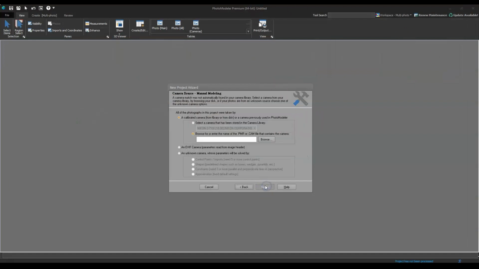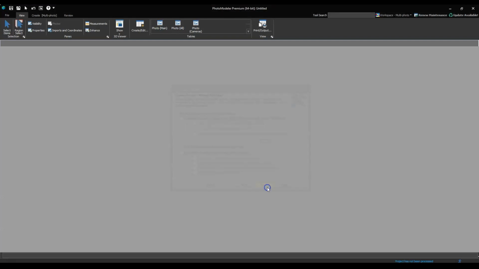And I'm going to go next. Now, in this case, I'm just going to use what's called an EXIF camera. So it's basically going to pull the information out of the JPEG headers, and it will know roughly what my focal length was and my camera and that sort of thing. So now if you have a fully calibrated camera, which I do, I could go in and just say it's a calibrated camera and it's in my library. But I'm actually going to just use the EXIF camera, because if you do it the first time, that will probably be what you have.